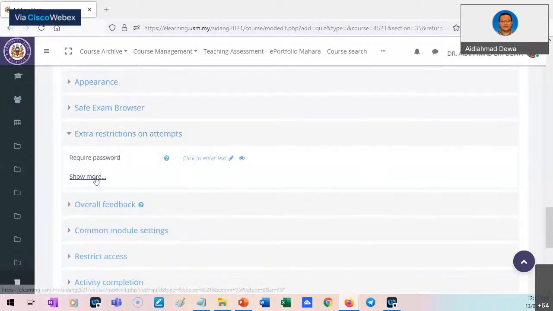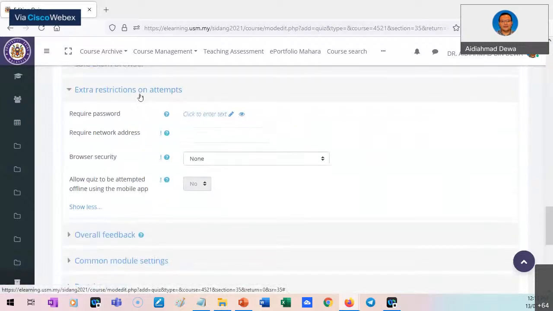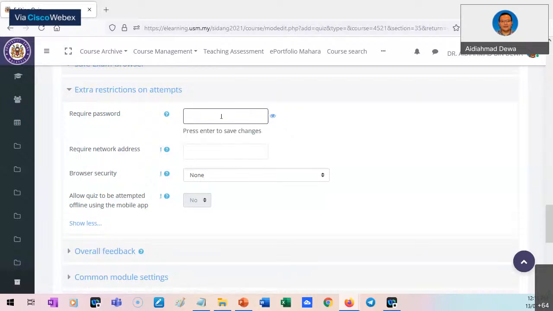Extra restrictions here. Let's say you want to put a password. Sometimes you don't want to make mistakes, sometimes you forget to disable the availability of the quiz to the students, and then they can still access the questions. You don't want that. So usually as a default, I will always put a password, just a simple password. Because if the students can still access it, when they click, the password will be required. That's my second line of security.